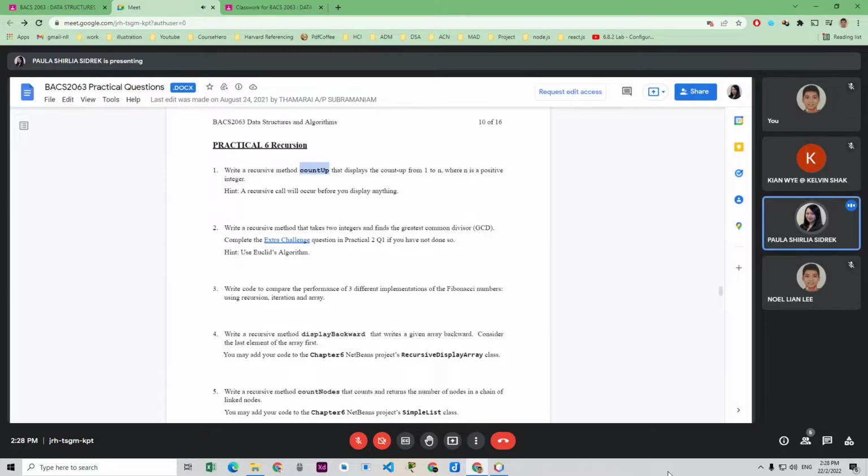But this one we're going to touch next week, yeah? So number 3, write code to compare performance of 3 different implementations of Fibonacci numbers using recursion, iteration, and array. So this is Fibonacci. A while ago you used Fibonacci using recursion, right? You haven't done iteration and haven't done array.